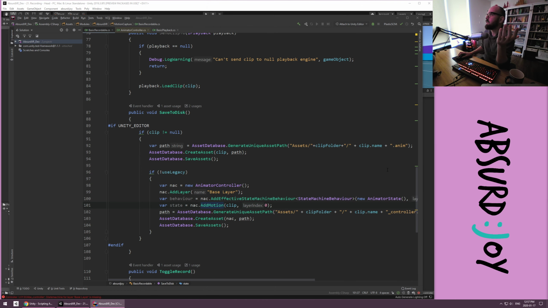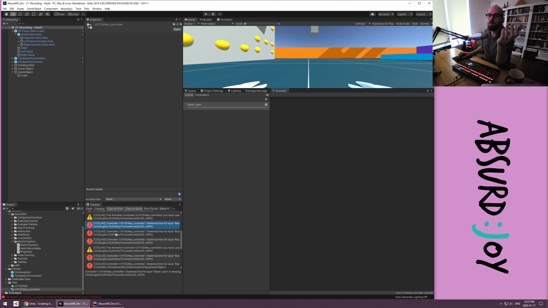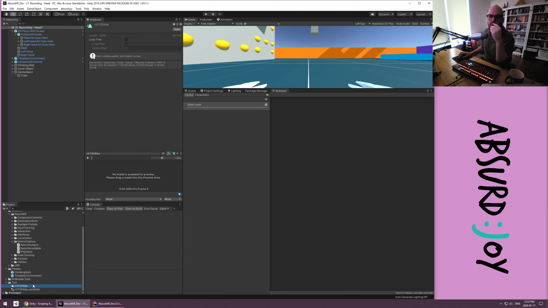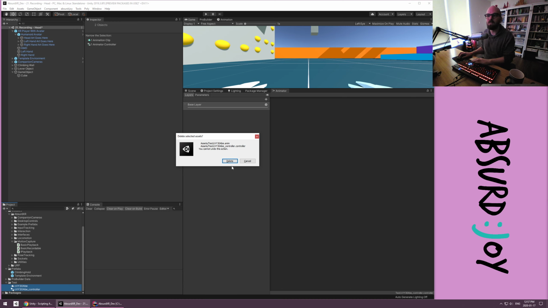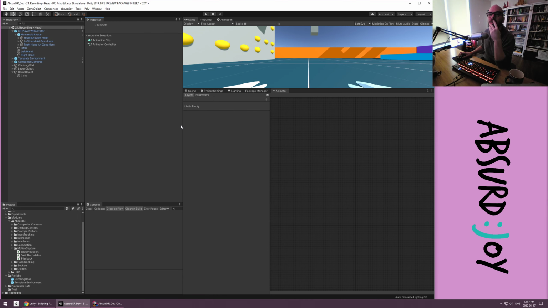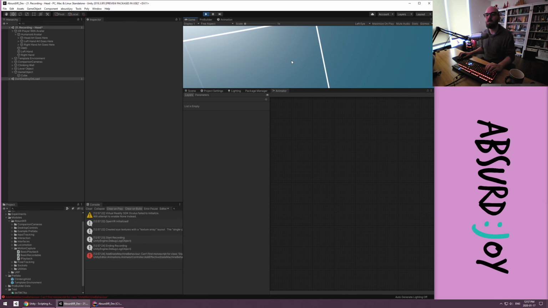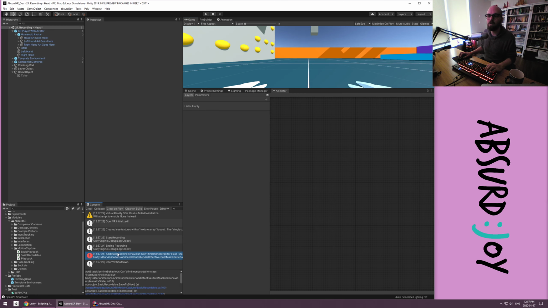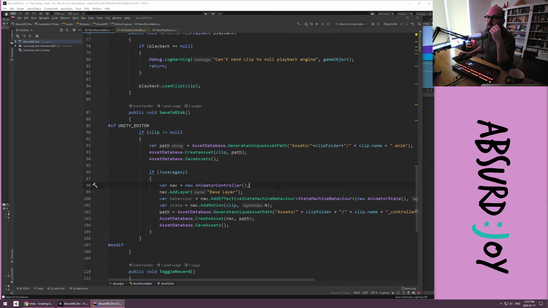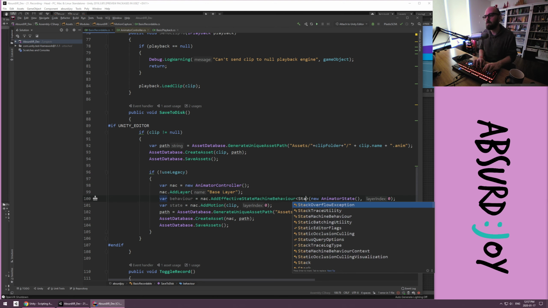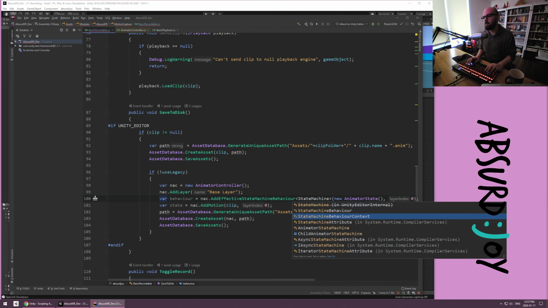So the one thing I don't understand is why it worked a second ago and then it stopped working. Is it because it was open in the inspector and the inspector auto-populated it or something? That'd be weird. Okay, let's try again. Or is it because I didn't move it? Maybe? Oh no. Can't find class state machine behavior. State machine behavior context. Attribute.